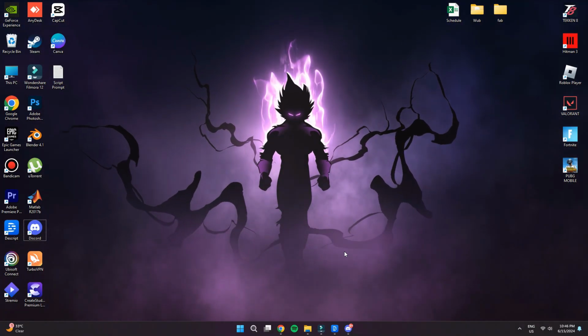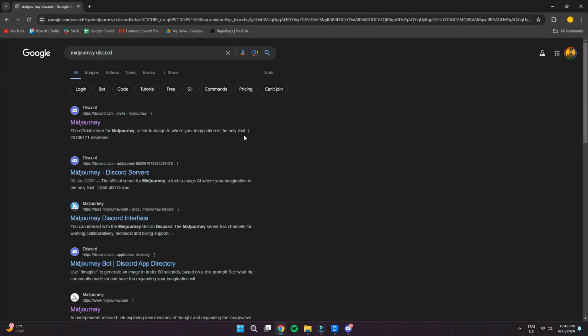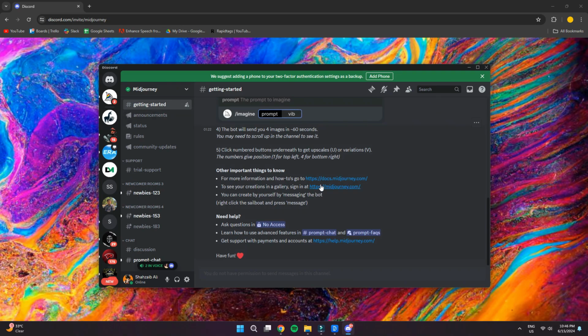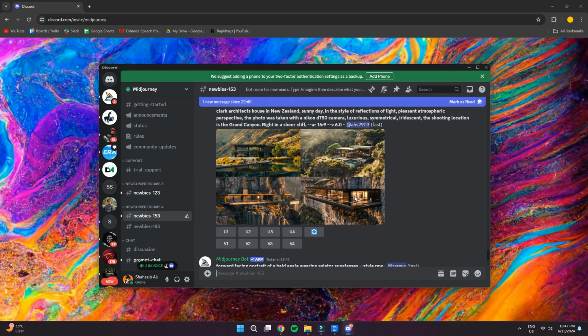First of all, open any type of preferred browser on your PC and search for Midjourney Discord. After that, you will be presented with a bunch of websites. Simply tap on the first one and you will be asked to accept the invite. After that, your Discord application will open up automatically and the Midjourney bot server will be displayed. Here, you just need to access any newbie channel and start using it.